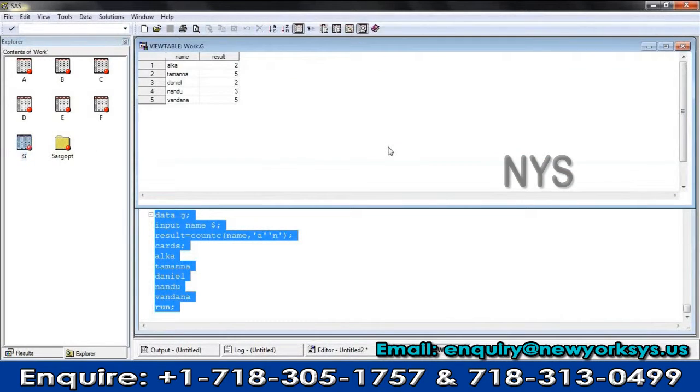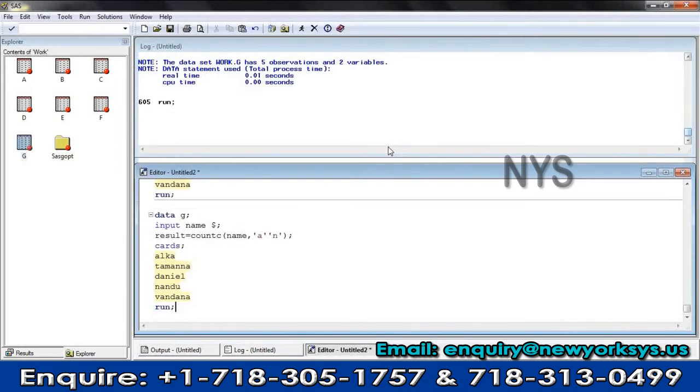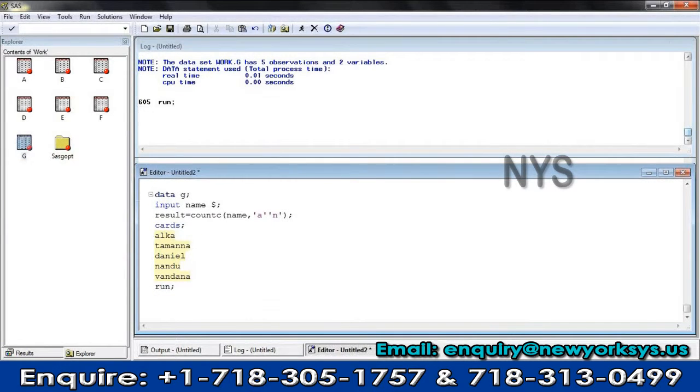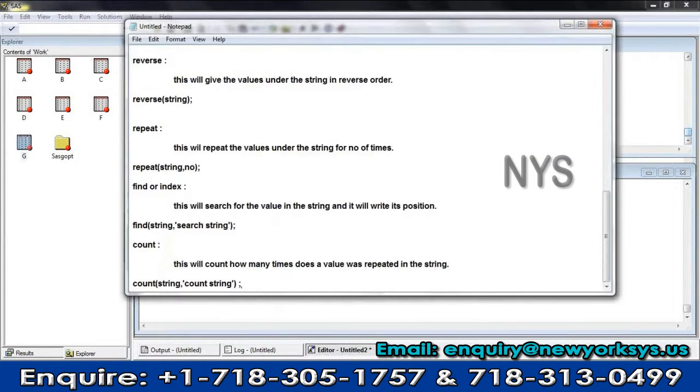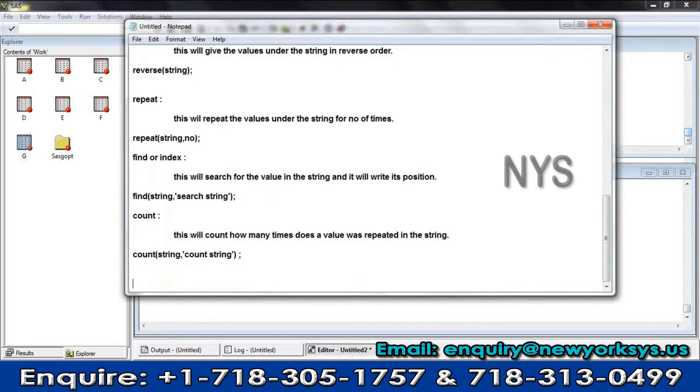In Alka, we have A 2 times. That's why I gave 2. In Tamanna, we have A 3 times and N 2 times. Total is 5. Daniel 1 A and 1 N, total 2. Nandu 2 N's and 1 A, total 3. Vandana 3 A's and 2 N's, total 5. This time I set it to search for both A and N.